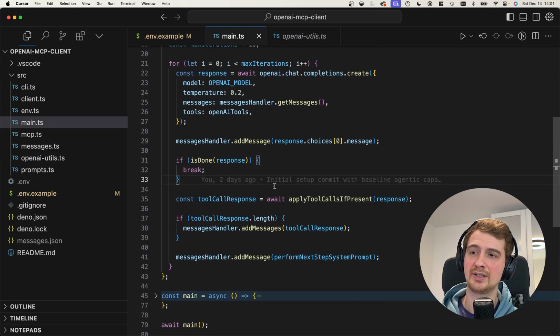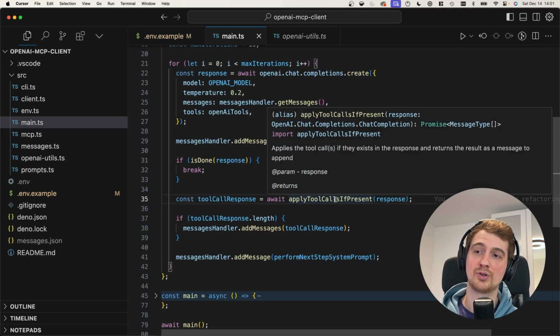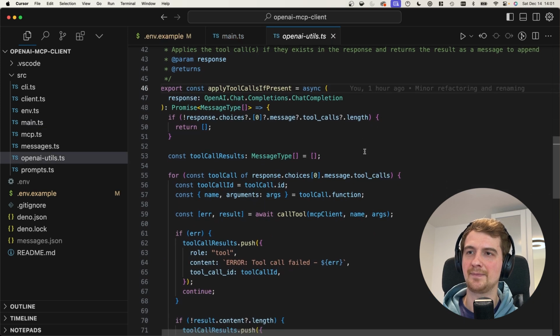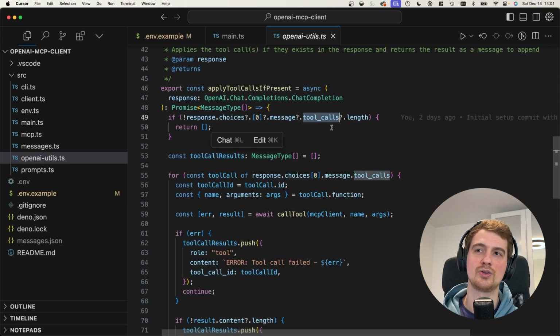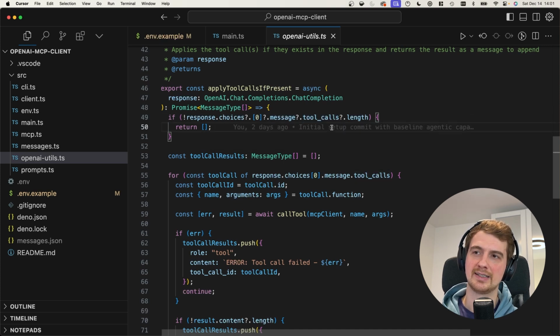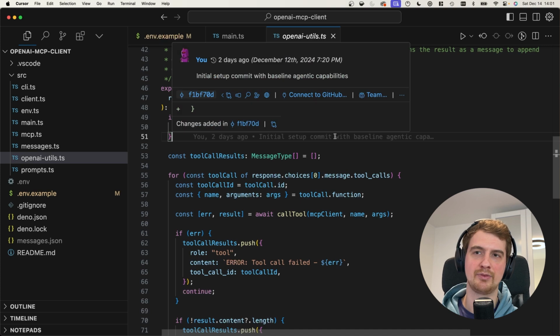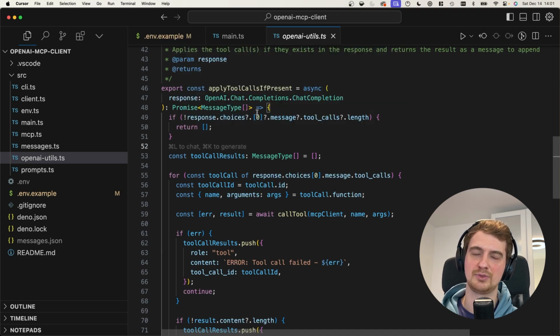If it is not done, we apply tool calls if present. And this is where the second part of the MCP implementation comes into play. In here, we check if the response has a tool calls property on it. Now, this is not MCP specific. This is OpenAI specific. So OpenAI announces that it wants to perform function calls inside this list. If there are no tool calls included, we simply return early with an empty array of new messages.